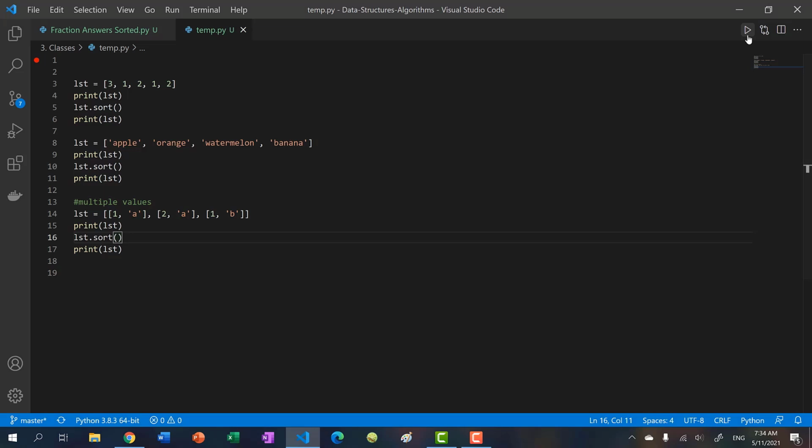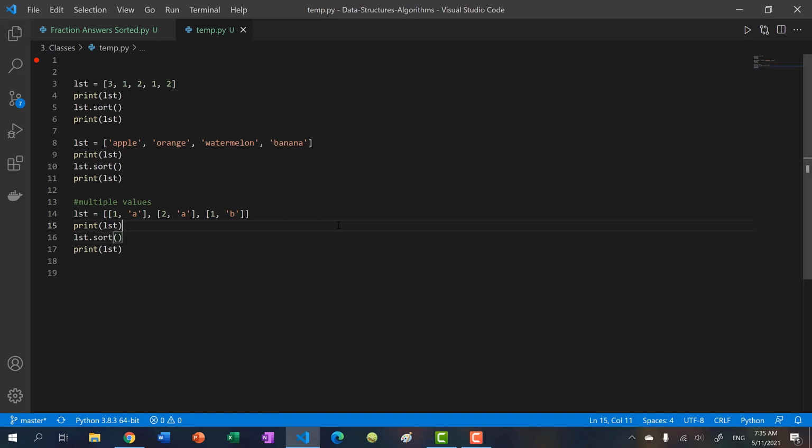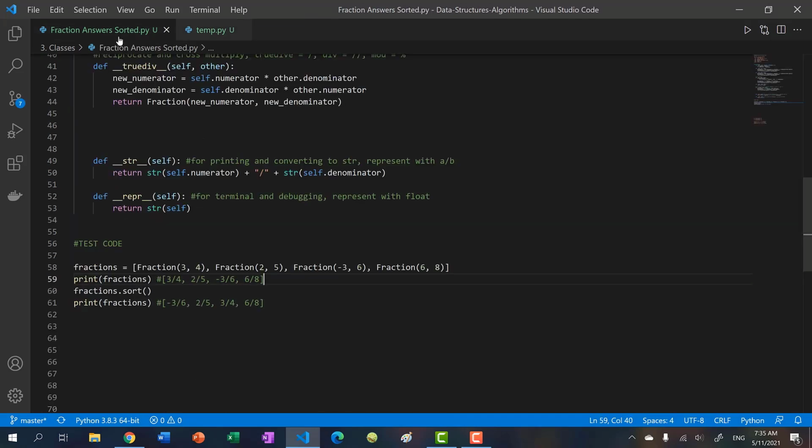So if I run our program, we see after sorting, our integers are sorted. Our list of strings, they're sorted alphabetically. And then our list of lists, we get 1A, and then 1B, and then 2A. Okay, so that's how sorting works in Python. Well, in any language actually, but yeah, that's sorting.